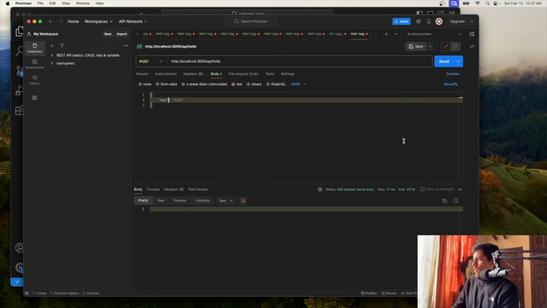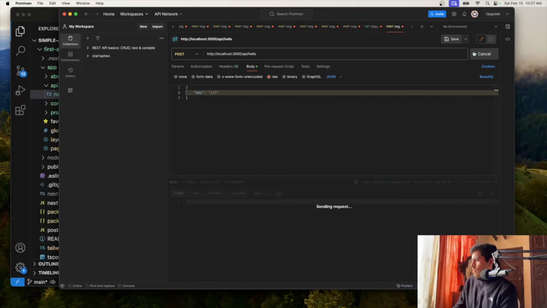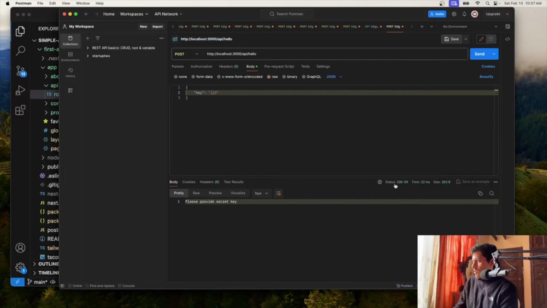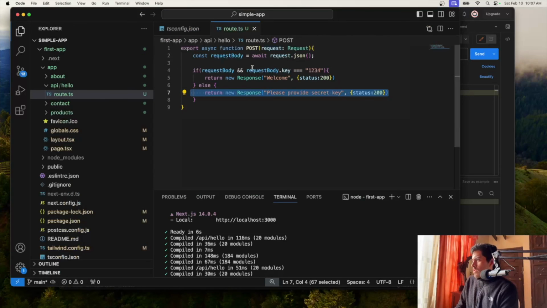So now we'll make the request to our endpoint, and now we get please provide secret key. That's because we're passing 1, 2, 3, and it's 1, 2, 3, 4, right? So we're getting this. It's a 200 response status, so it's okay. We hit the endpoint, but we have to pass the correct key so that we get the right answer, or what we want. So welcome. Yes. So that's pretty much it.